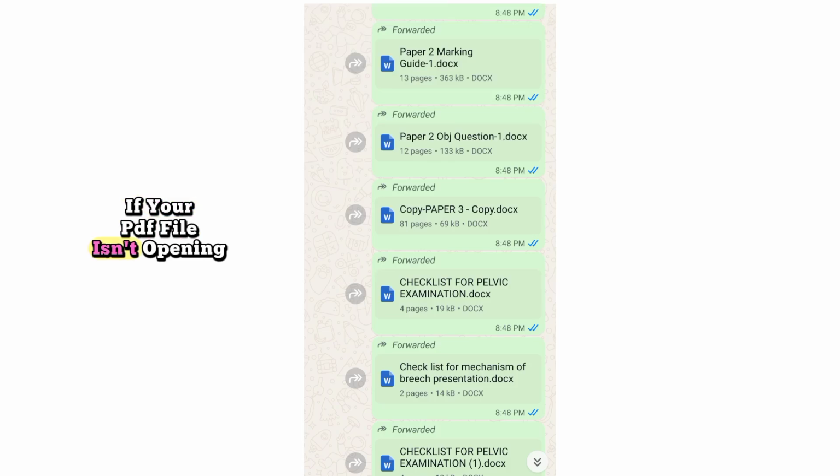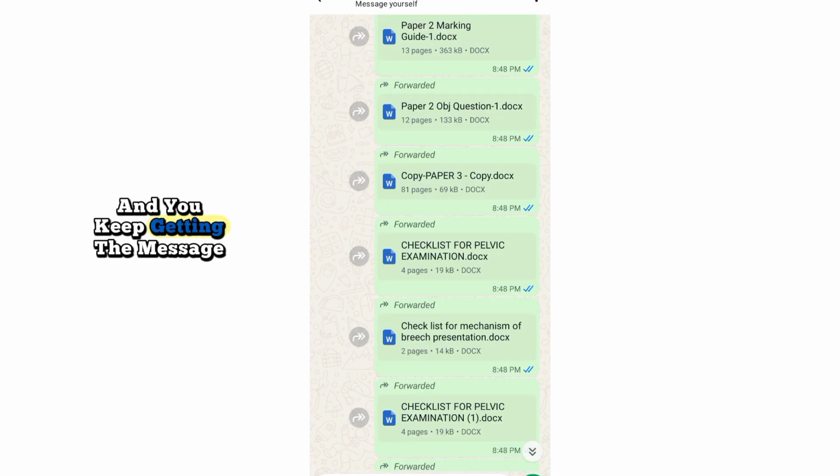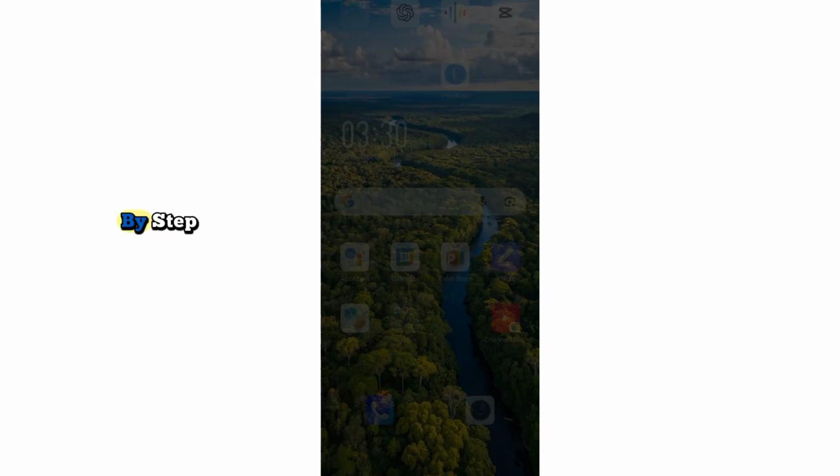If your PDF file isn't opening on WhatsApp and you keep getting the message "could not load object," don't worry. Here's how to fix it step by step.